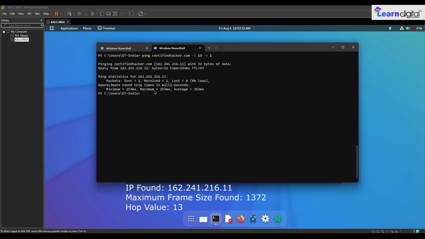Here you can see the approximate round trip times in milliseconds, and here you can get the details. On successfully finding the TTL value, it implies that the reply is received from the destination host. This concludes the demonstration of gathering information about a target website using the ping command line utility. We got the TTL value and the maximum frame size allowed on the target network, and obviously this kind of detail in this demonstration.